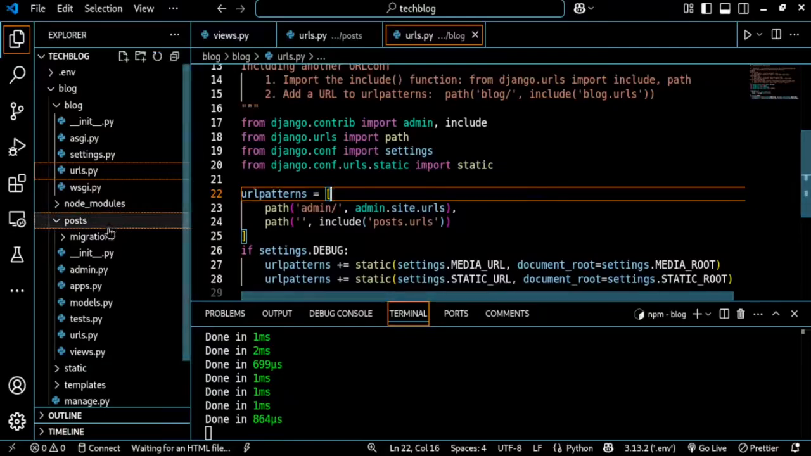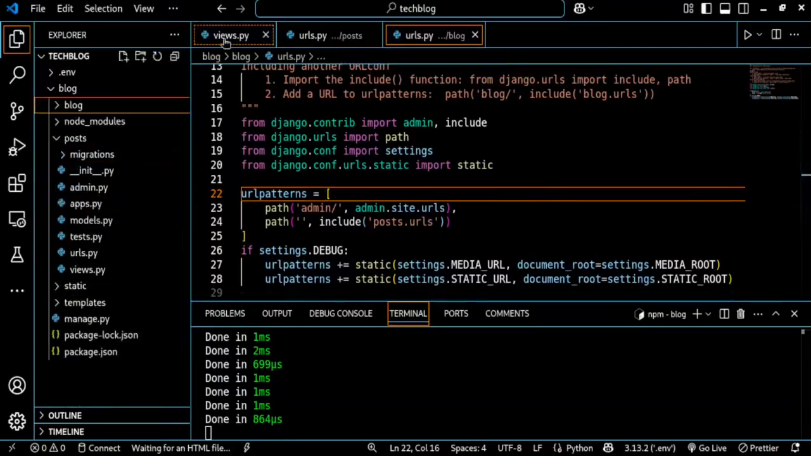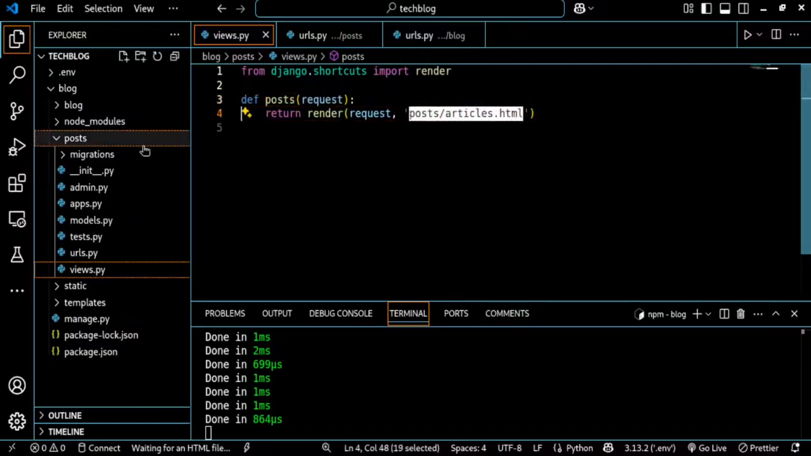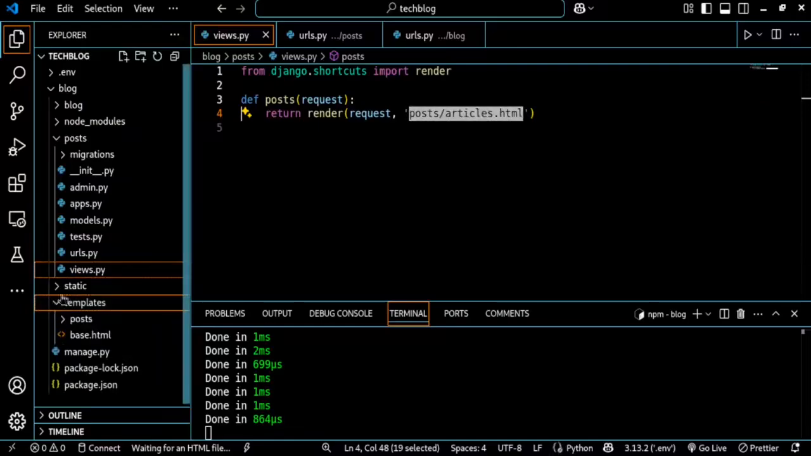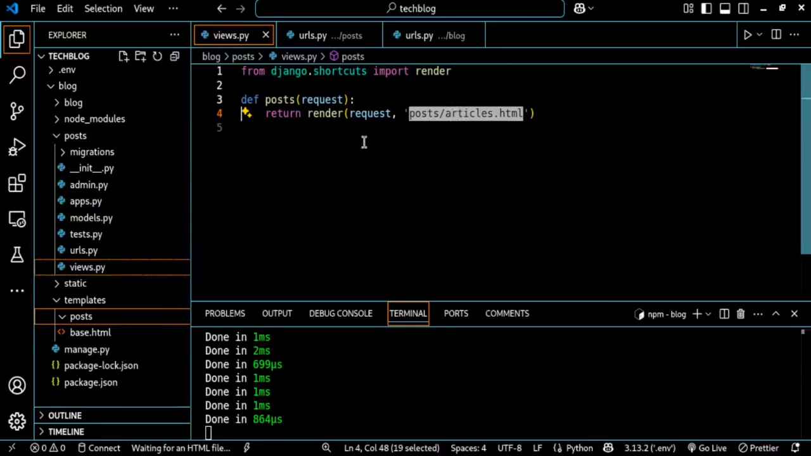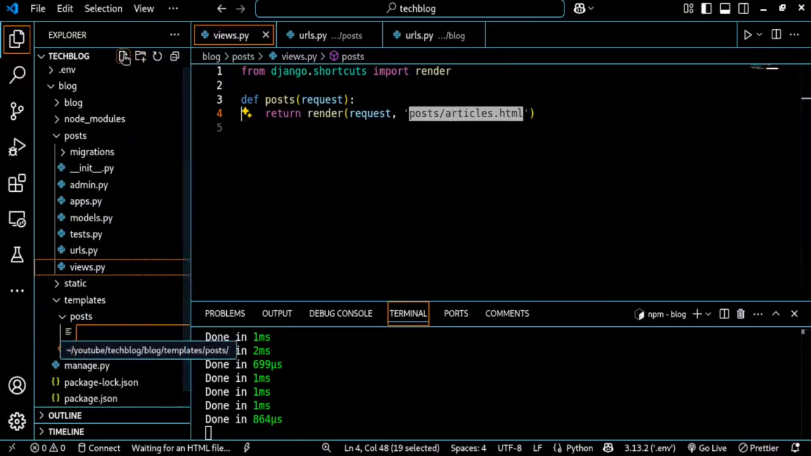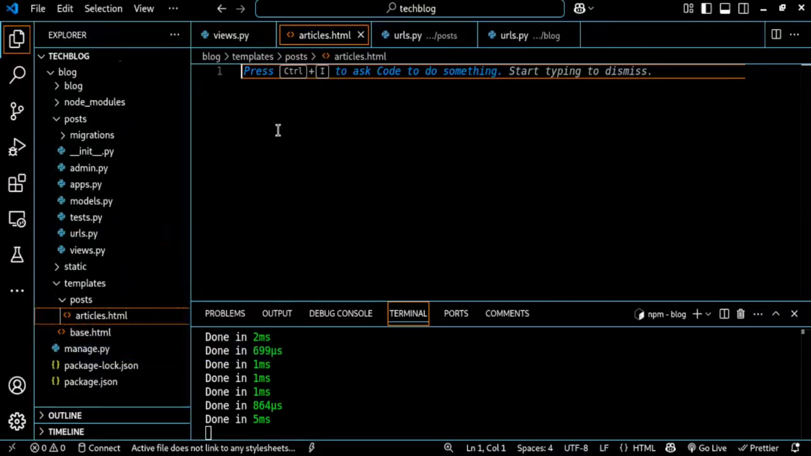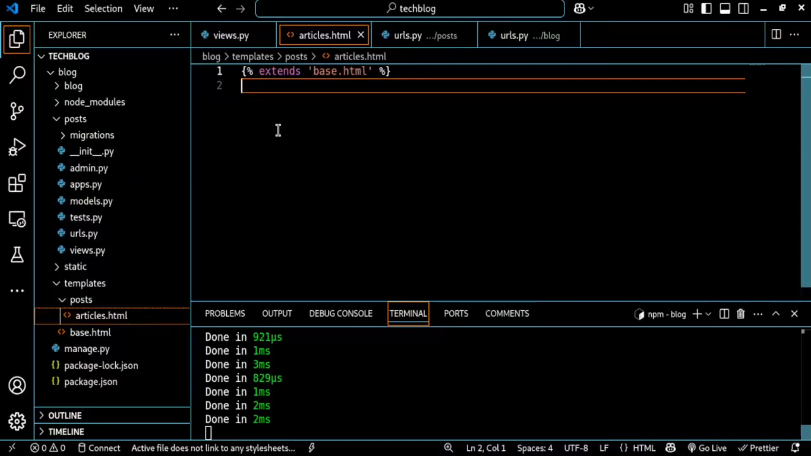Once we do this, we have in our views, you can see we have these templates. So we need to create this template. So you go inside the templates, and we have the posts folder. Inside the posts folder, we need to create articles.html. So remember, every article will be inheriting base.html. So we are going to extend that. So we'll say extends base.html, and then we can have a block title.